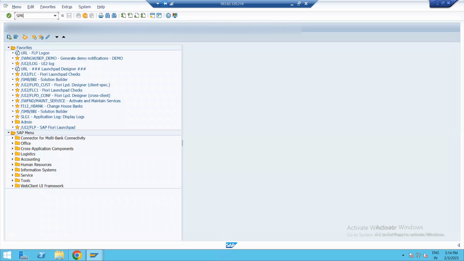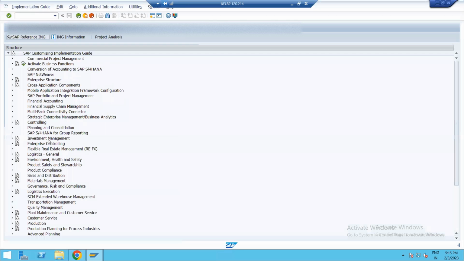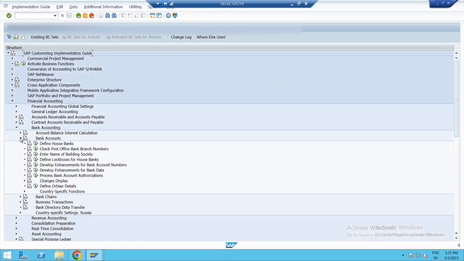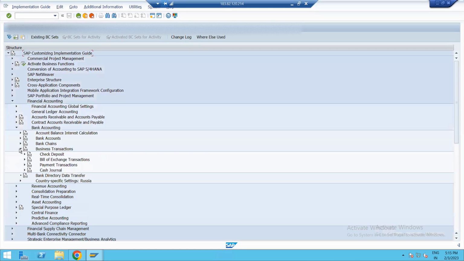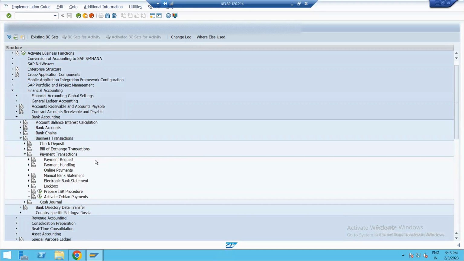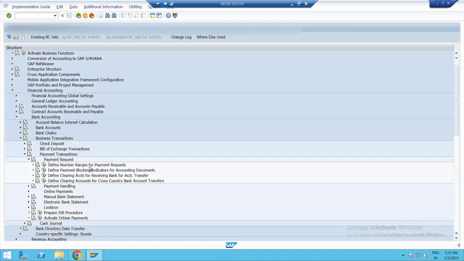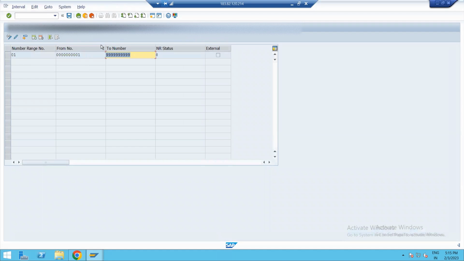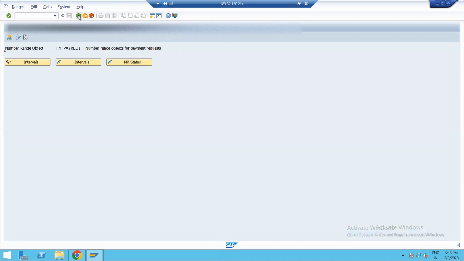Go back, SPRO, enter, SAP Reference IMG. Then Financial Accounting, then Bank Accounting, then Bank Accounts. Sorry, Business Transaction, then Payment Transaction. First, Payment Request. Define number ranges for payment request. Click on it, Intervals. See, it is already defined. Then go back.